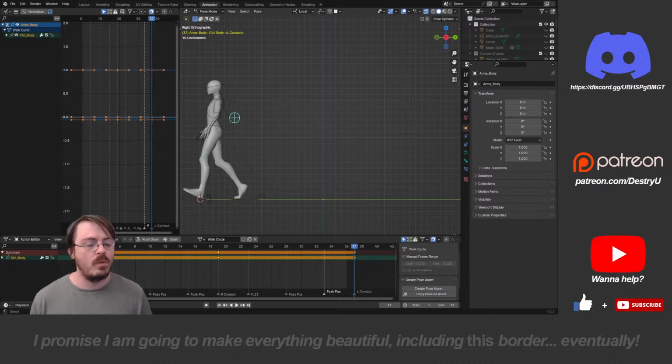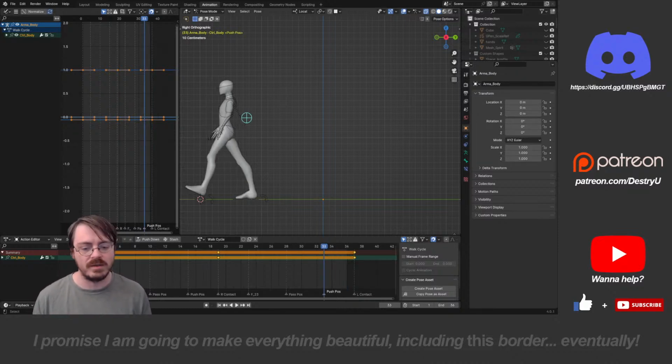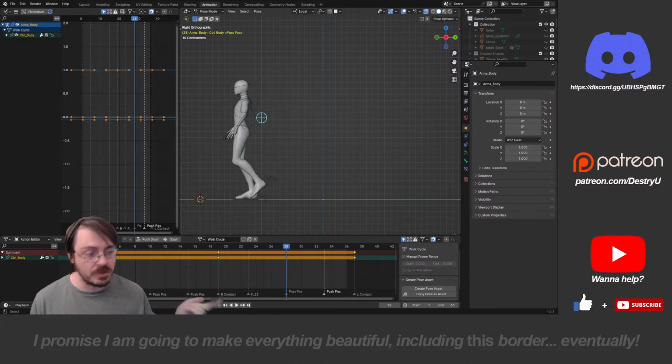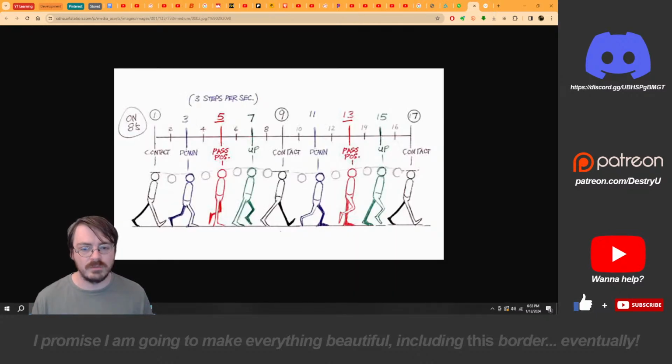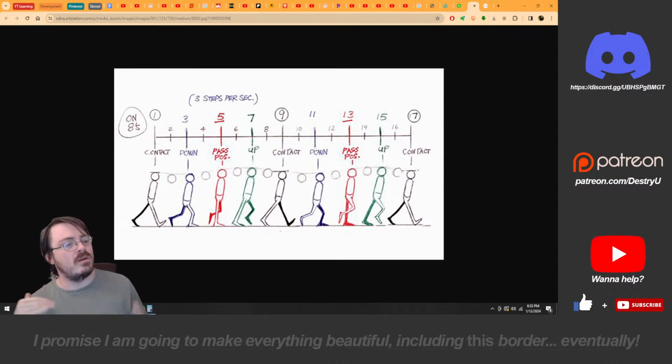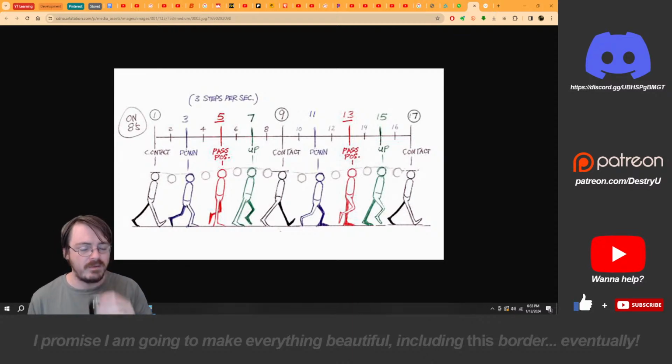So whenever our feet are first making contact with the ground, our overall height should be the same, right? However, we've got a down position, a passing position, and a push-up position, and those are where things are going to get a little bit different. In our passing position, let's refer back to good old Richard Williams, just to make sure. In the passing position, our total height should be just slightly above average, as we're starting to push off the ground.